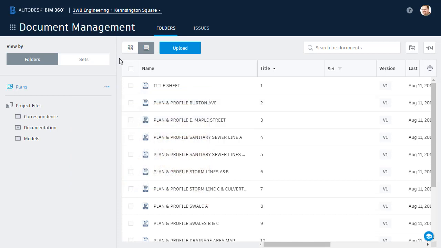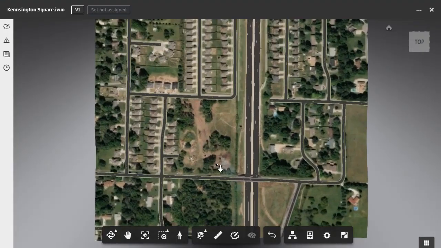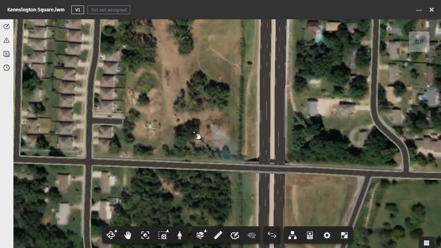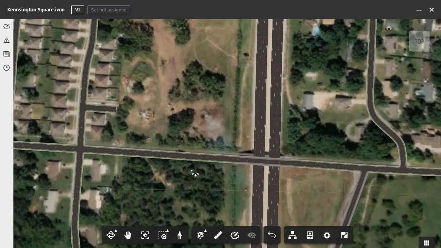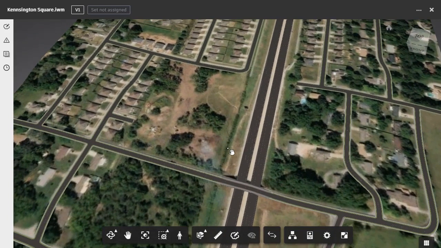To help convey the areas where we need additional topo, I'm going to leverage an InfraWorks model that I've stored in this project. I'll do that by opening the Models folder, and then I'll click to open the InfraWorks model. When this opens, I can roll the mouse wheel forward and back to zoom in and out. I can hold the wheel down to pan, and I can hold the left mouse button down to orbit. I'm going to zoom out, and we'll center the model on screen.